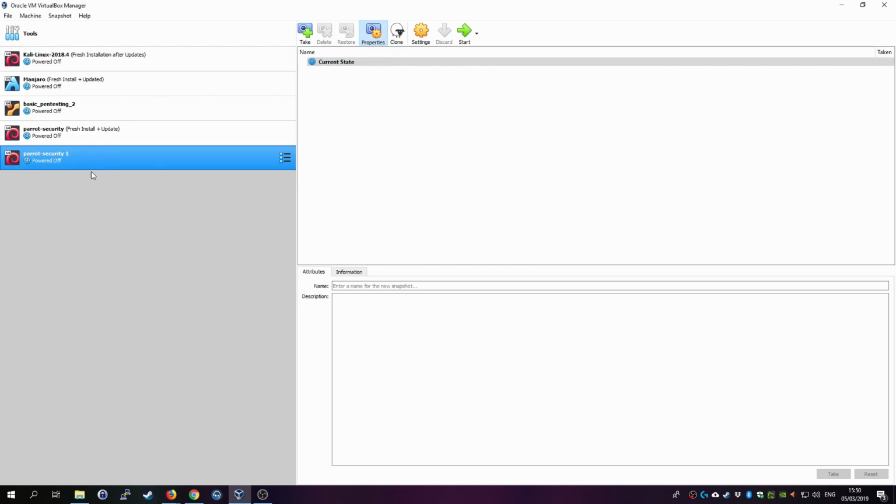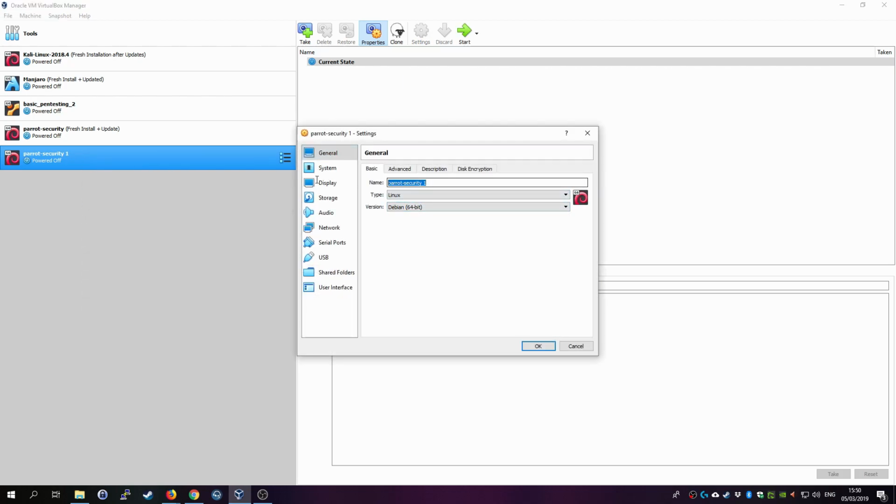Once you have imported that, right click it, click on settings, then you can rename it. I'll just leave it as it is now. You can name it whatever you want. I would put the version number of Parrot there.